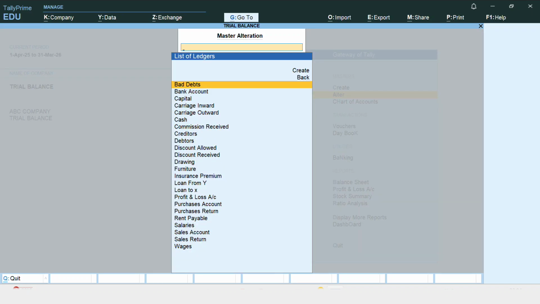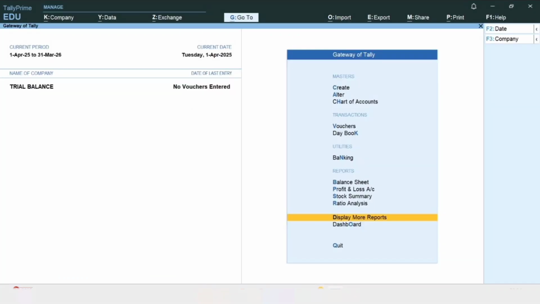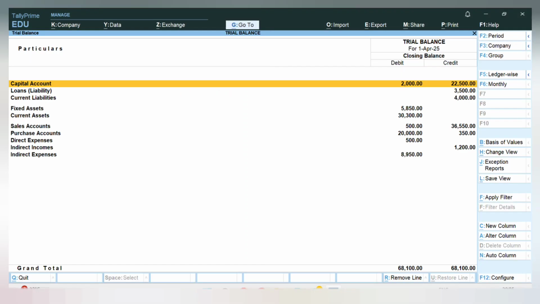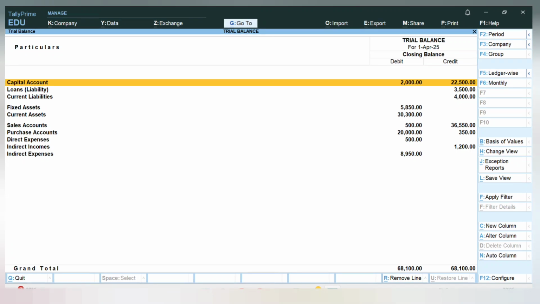Here are all the ledgers we've just created. To view the final trial balance, go to Display More Reports and select Trial Balance. This is our final trial balance with a total amount of 68,100.